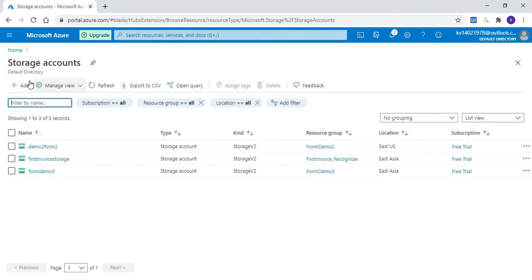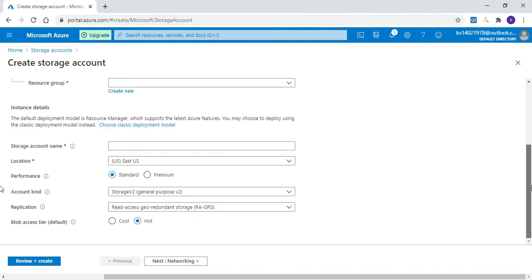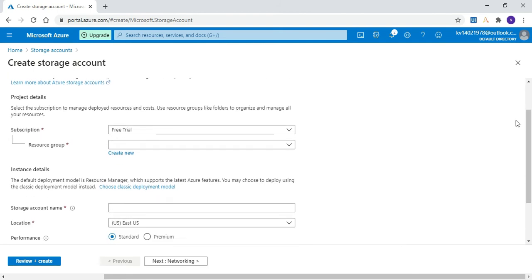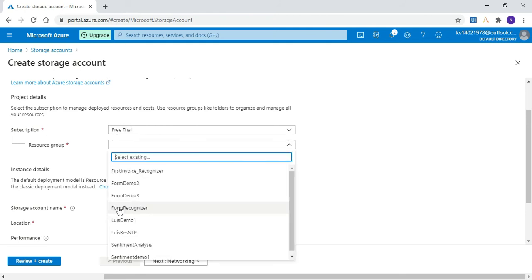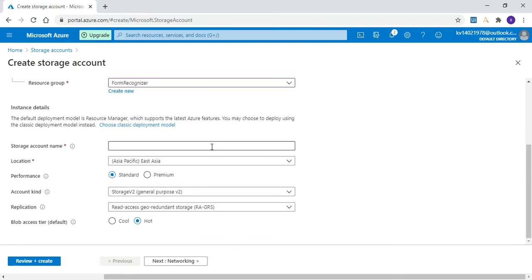Now click on add. So again, here you need to enter some details to create our storage account. Here it is asking for the resource group. We have already created our resource, so choose the form recognizer resource. Next, it is asking the name that we want to give to our storage account.